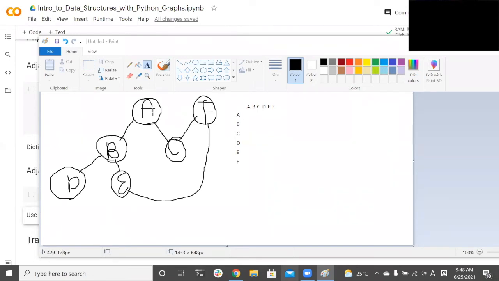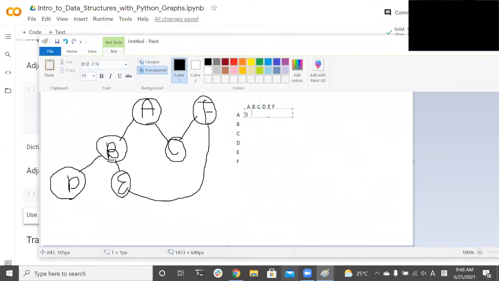If you look at A, we do not have an edge that starts from A and ends at A. So we can write 0 here. Remember that the first row is the starting point and the first column is the destination. So starting from B to A, we do have a direct edge, so we write 1. And from C to A, we do have an edge, so we write 1 again. And from D, we can go to A through B, but we do not have a direct edge, so we write 0.